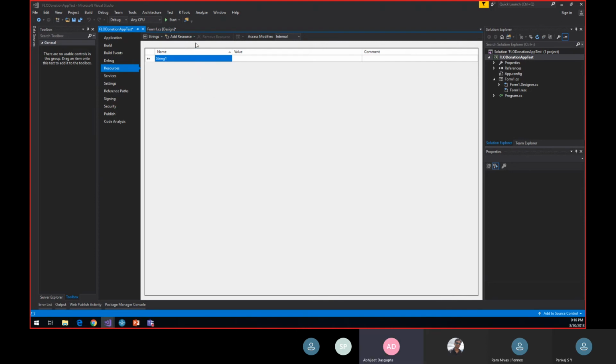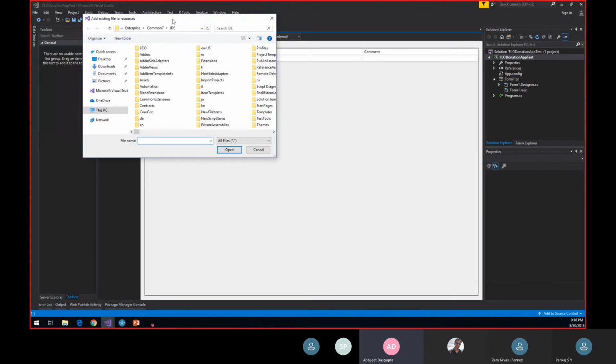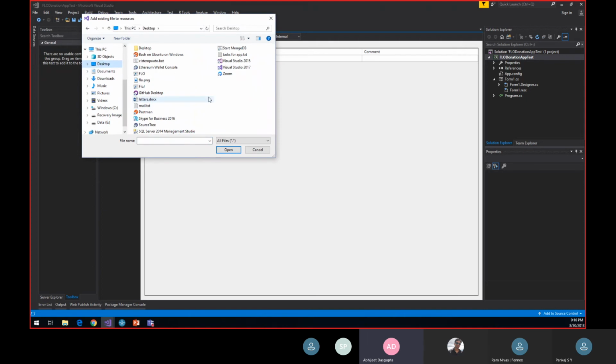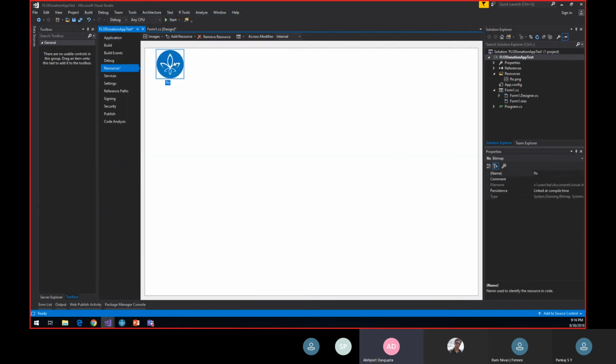We should see a browse window coming up, and we will select the image that we have for our application. So let me see if I have any images available for the FLO. I have here the FLO logo in PNG format. I'll click on open, and it should add this into your resource. Just save the project once, and it should be available in any resource for use.